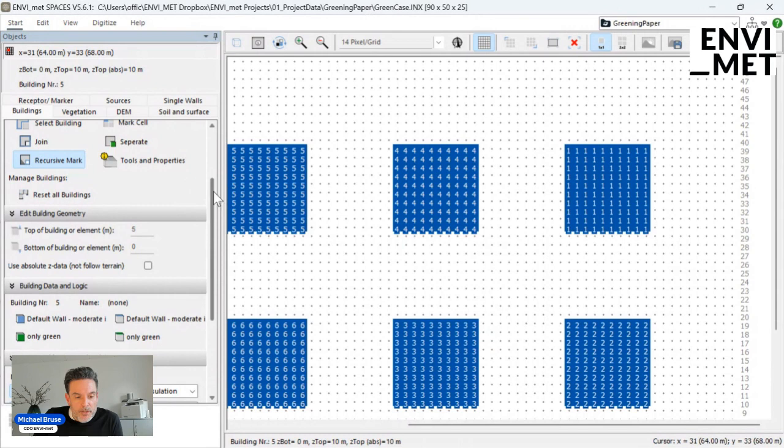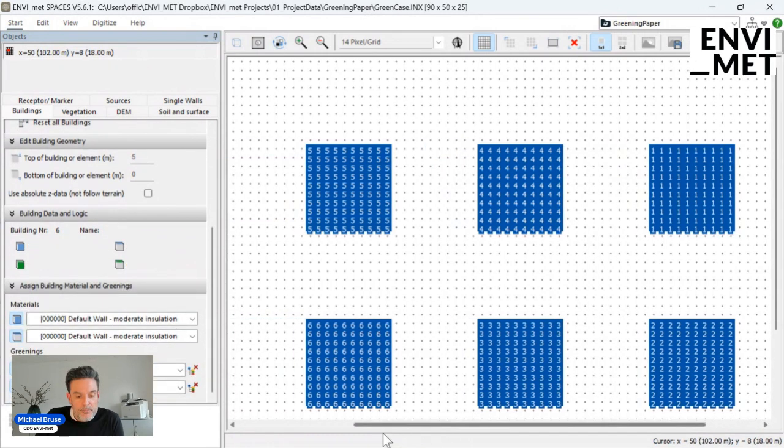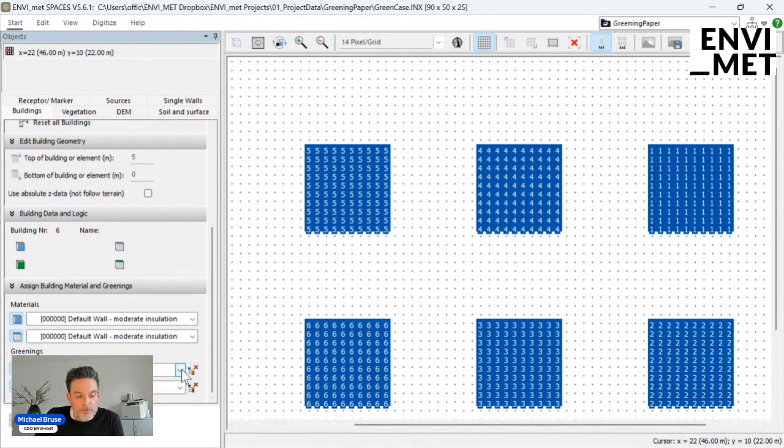And of course, you can change the materials because you have a drop-down box here. And you can select the different kinds of facade greening available. We have greenings with an air gap. We have greenings without an air gap. We have different things. So these are the two that are used in this project. And these are the two which are used for the other one here, loam substrate and a sandy substrate.